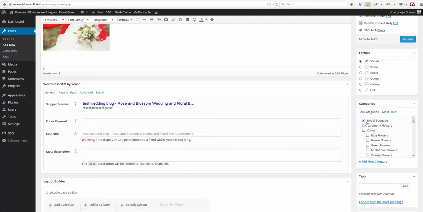So there's a bridal bouquet in there, no ceremonies. We've got white and green flowers, so I'm going to do that. I'm going to click on white. We're going to put it on the front page. Make sure that this is always checked because we want it to show up on that front page, which we'll go look at in a second.